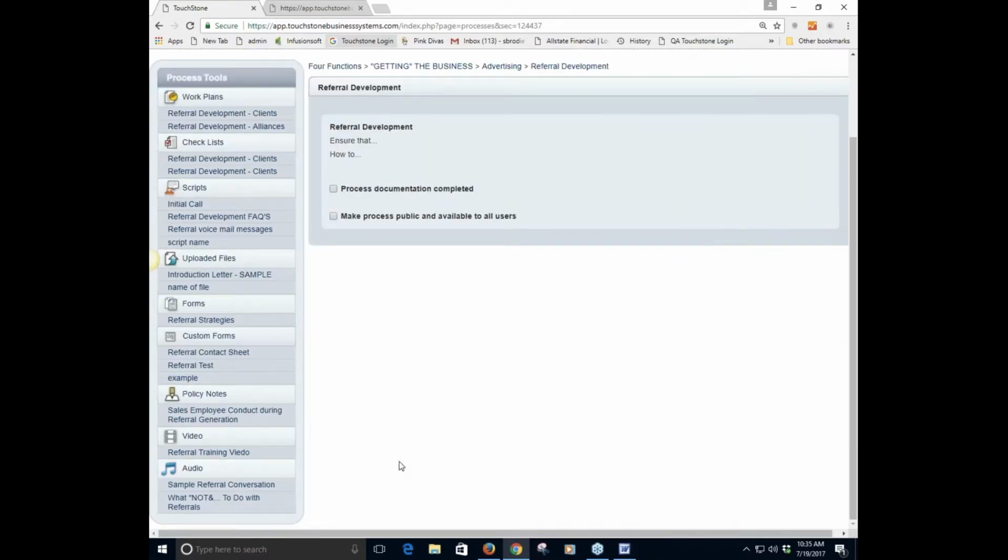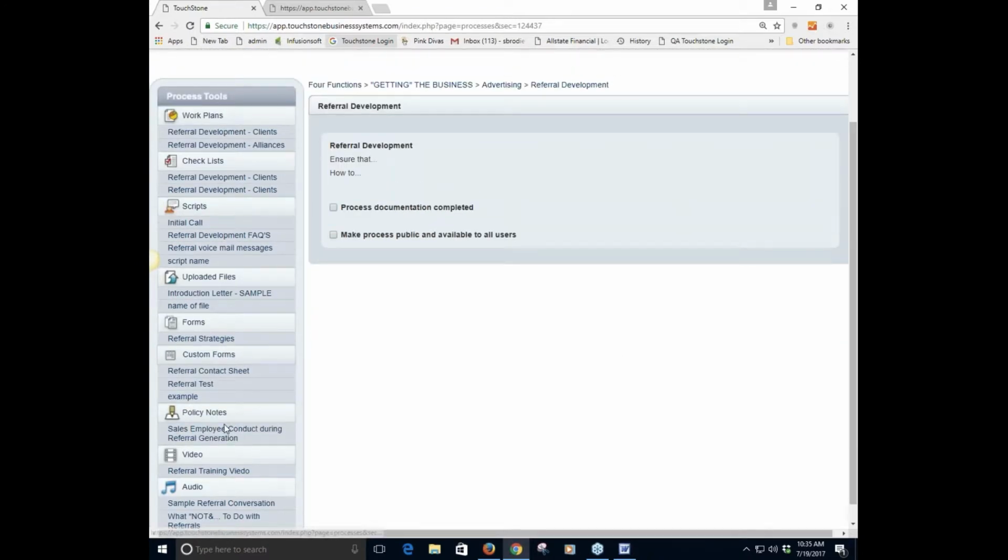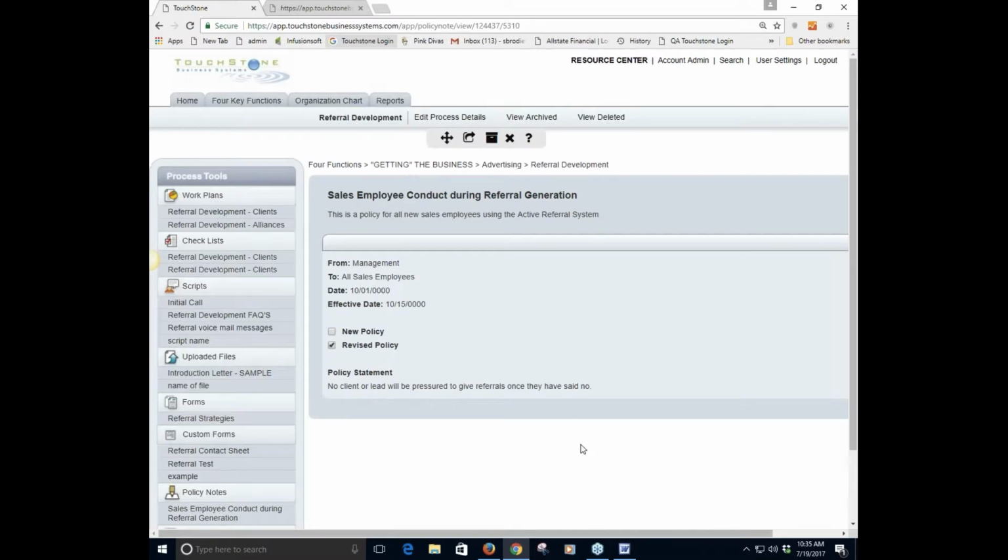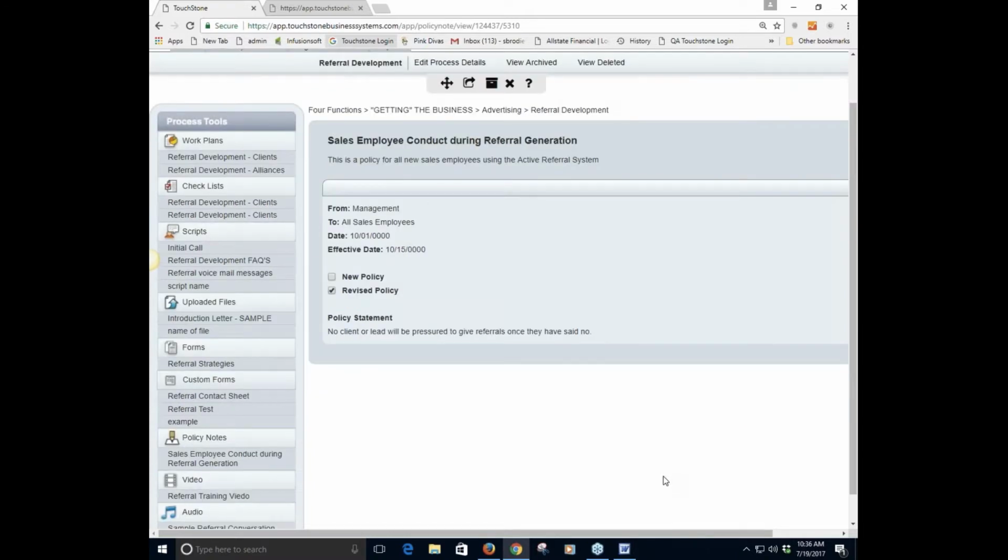All right. So next tool down, this is called a policy note. This is a kind of formal template for documenting a policy for the process. A policy is something that's generally legal, compliance or safety related, something that's of the utmost importance regarding the process. So if you have something like that regarding the process, then put it into a policy note.